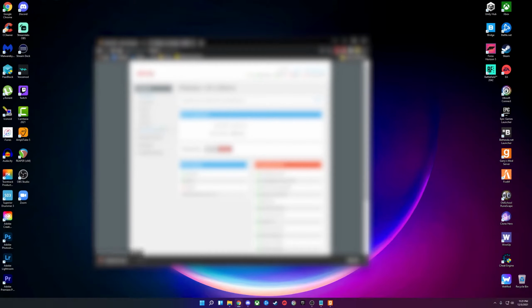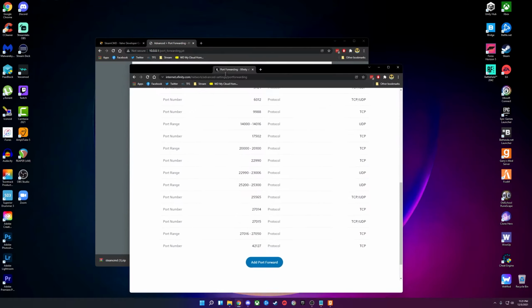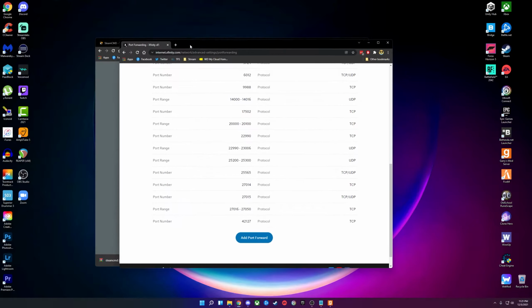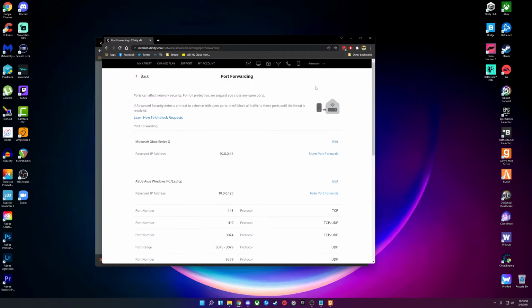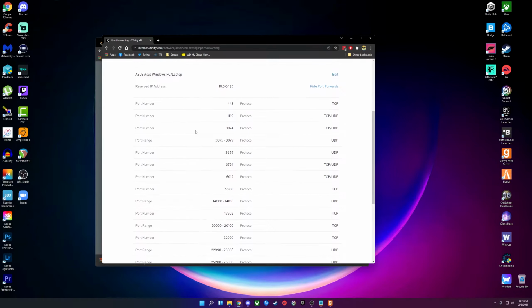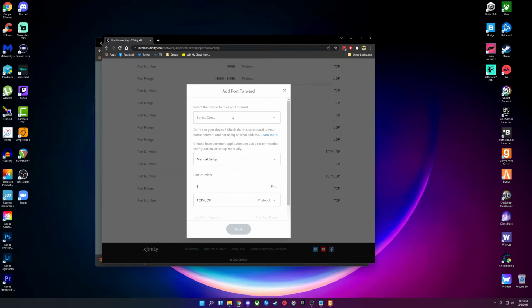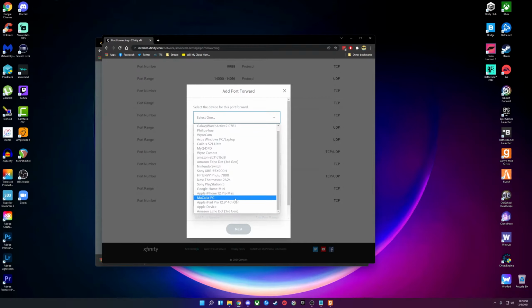And with Xfinity, it's a little different. So when I go to port forward, it actually has me do it on their own website right here, which I already have brought up over here. So this is on their own website, something new that I haven't seen other than Xfinity do. But you just go ahead and port forward. So you do add port forward. So you can go ahead and select the device for me.